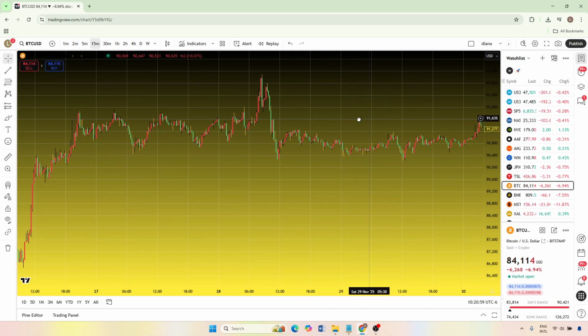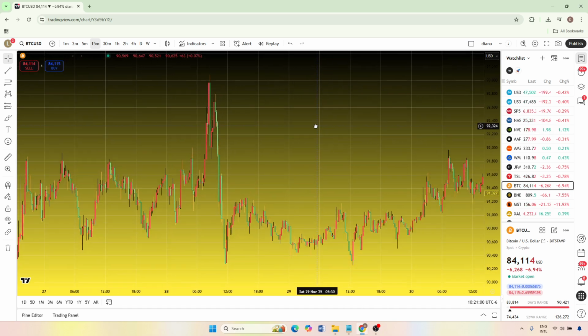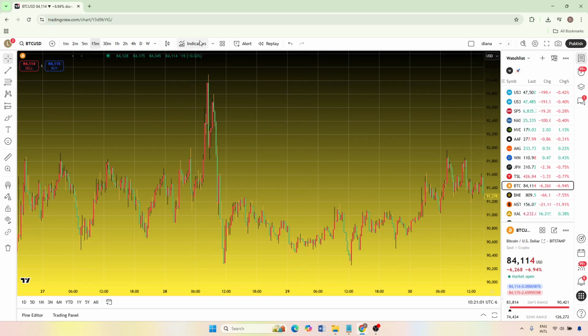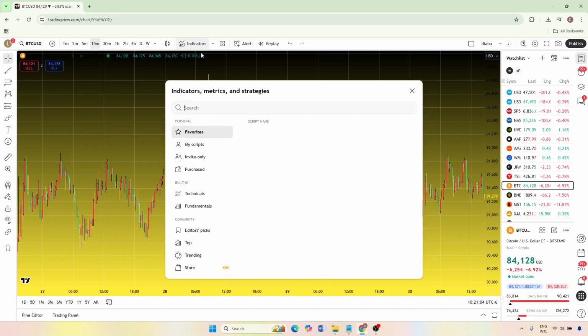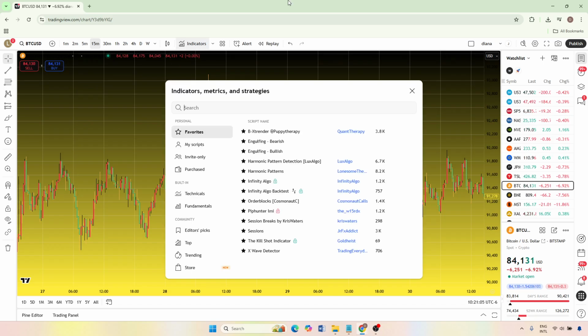Once your chart is up on the screen, look towards the top of the platform for the Indicators button. This is usually near the toolbar above your price chart. Go ahead and click on Indicators. This is where all of TradingView's built-in and community indicators are stored, and it's the starting point for adding anything new to your chart.